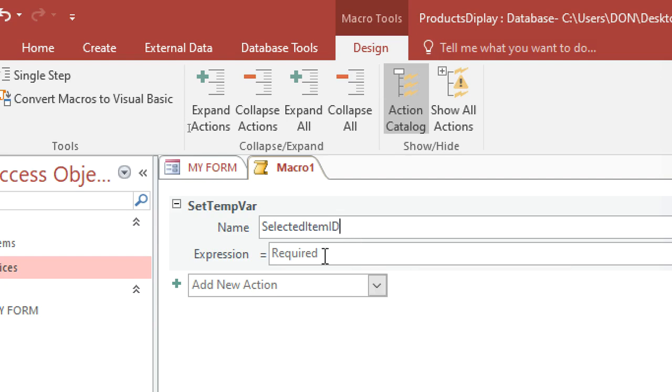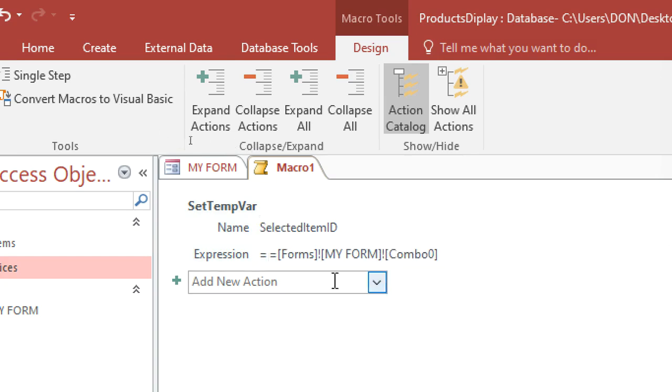Then our expression will be getting the value from the form. So Forms, you put an exclamation mark, it should be inside square brackets. So Forms, exclamation mark, the form name, then the combo. So that's the combo we are getting. Then we go to the next property here. We have set property.